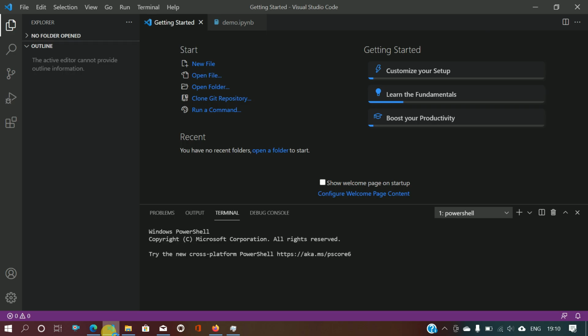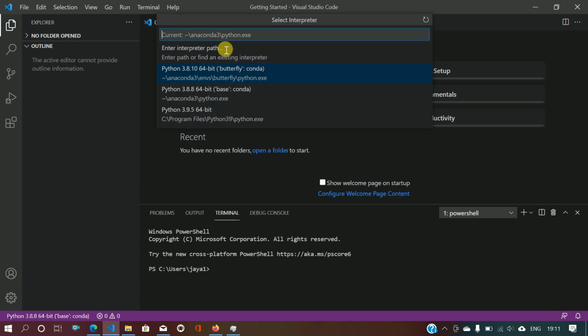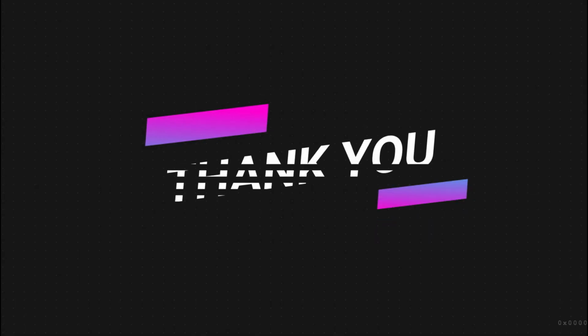Now when we open our Visual Studio Code, we'll be able to see all the three interpreters. So one is base Anaconda, another one is our butterfly environment, and one is 3.9 Python version.